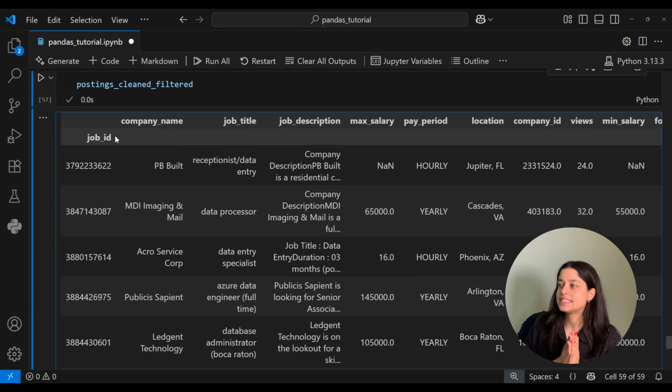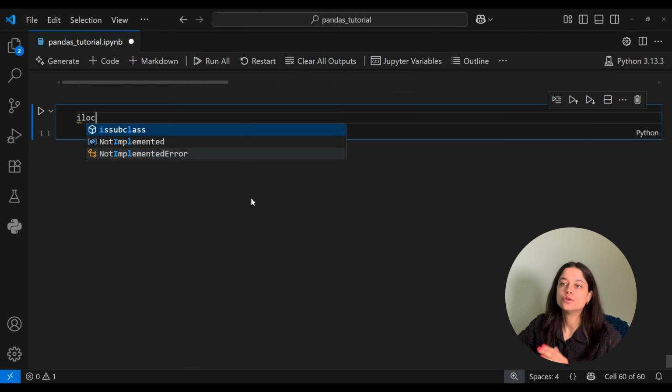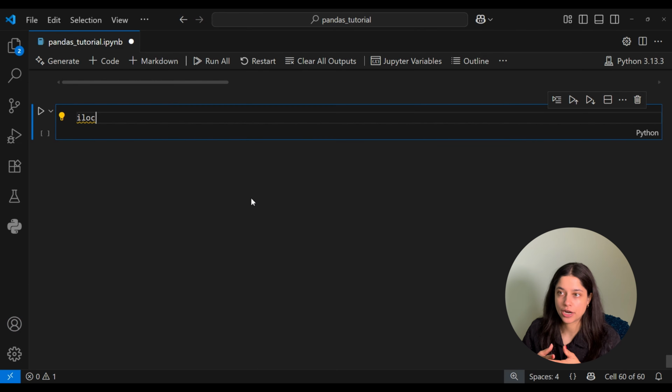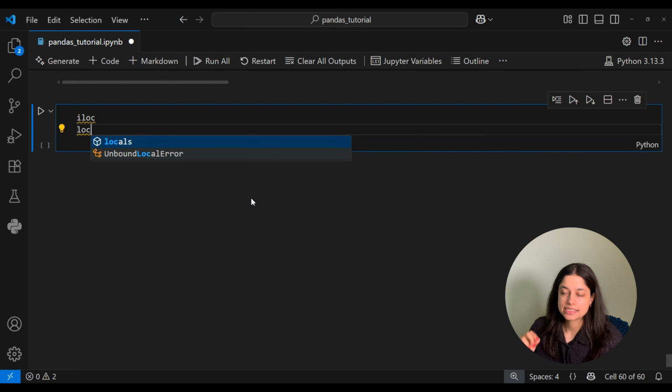One reason we would set the index to be a specific column is because we may want to look up rows based on that column value. In our case, if we wanted to look up rows by job ID, we could do that now since job ID is the index of the DataFrame. That brings us to loc and iloc, which are both ways to select rows from the DataFrame based on the index. iloc uses the numeric index of the DataFrame, and loc uses the label index of the DataFrame.